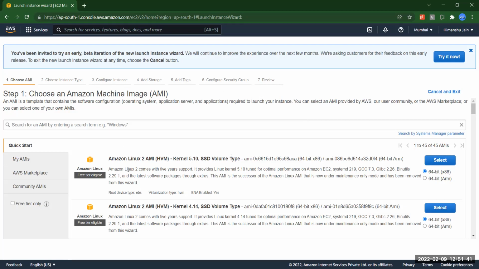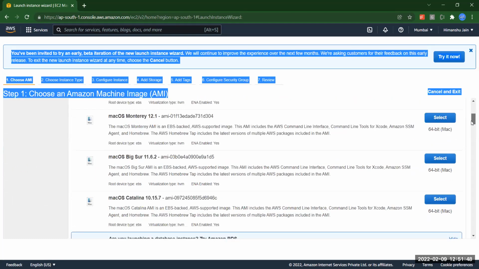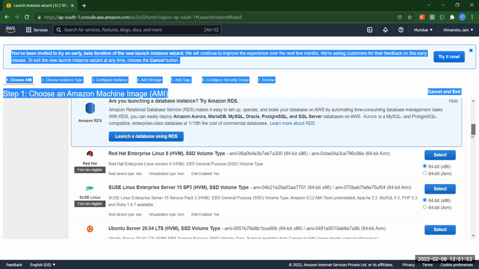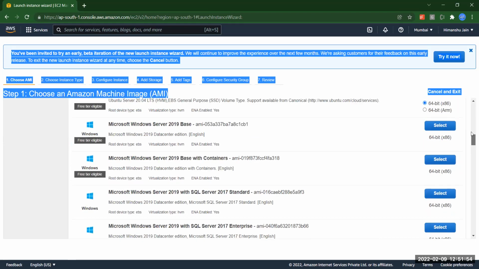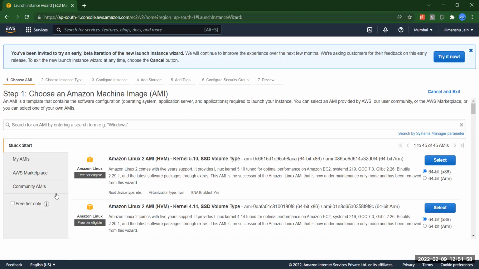Here we can see Amazon Linux 2 AMI, and some other AMIs are also available. If you scroll down, Mac-based AMIs are available, and Red Hat and Windows-based AMIs are available. As of now, we have logged in with the free tier account, so we want to use only the free tier one. Here it is mentioned that this is a free tier eligible AMI. We will select this one as of now.